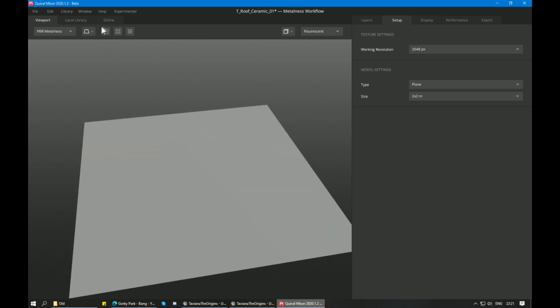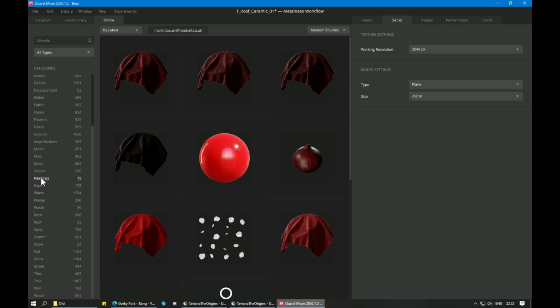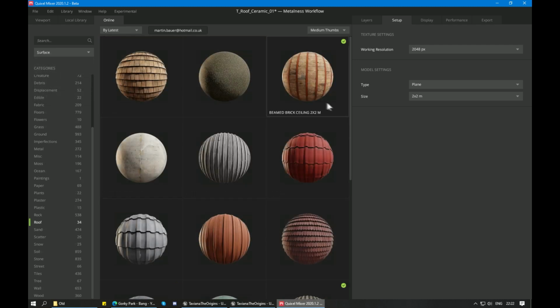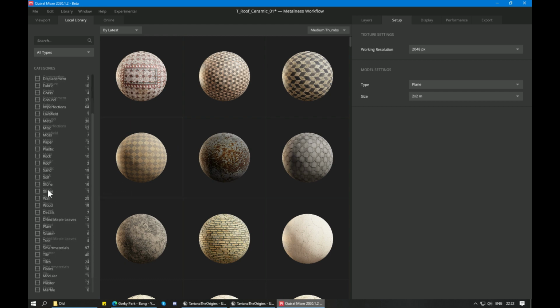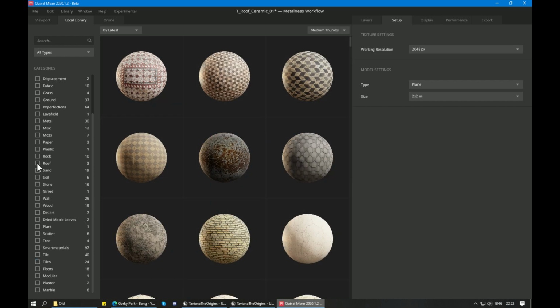So what we can do is we can either go online and search for textures here. Let's see, where they have roof right here. Select surface, because these are the 3D objects that I talked about. But we also have a local library of things that we downloaded before, and as you can see, I've downloaded all kinds of textures before. So let's just find where our roof tiles are.